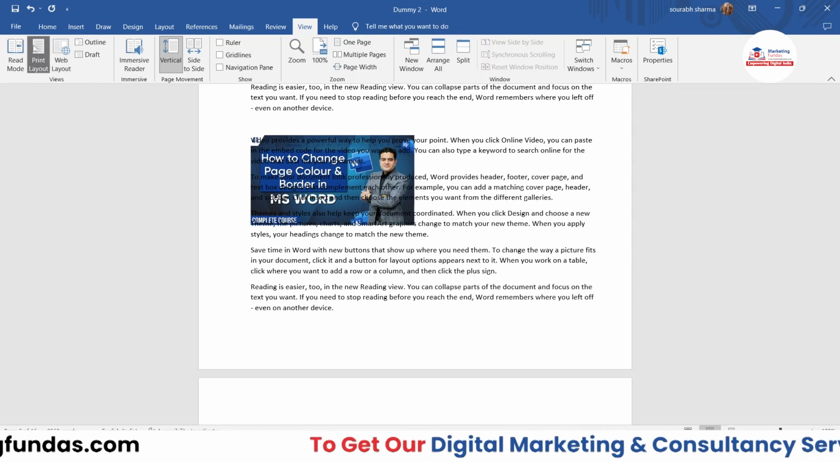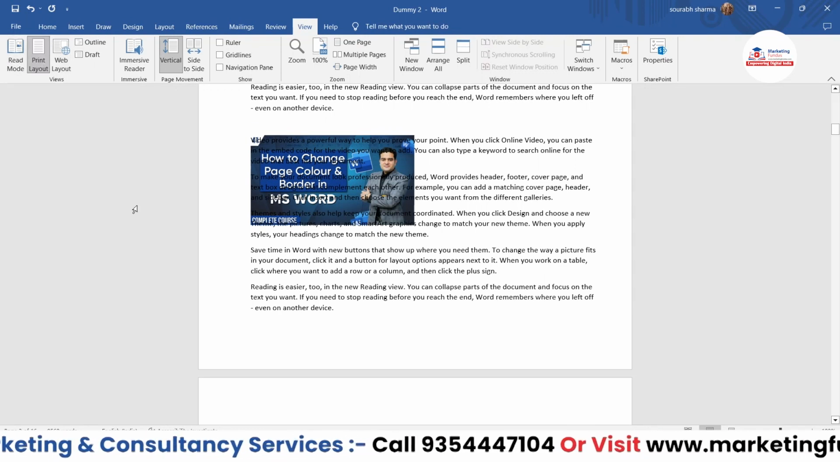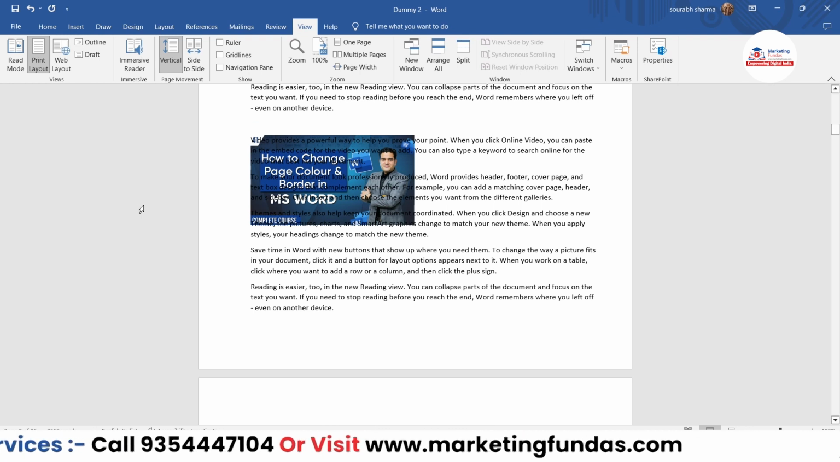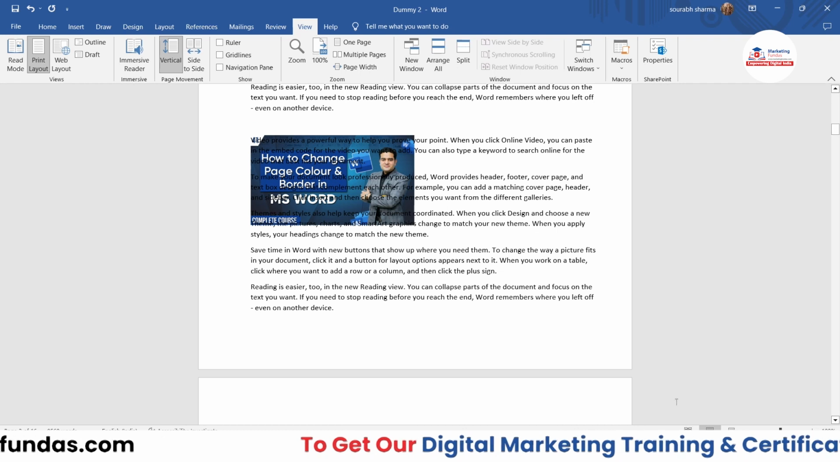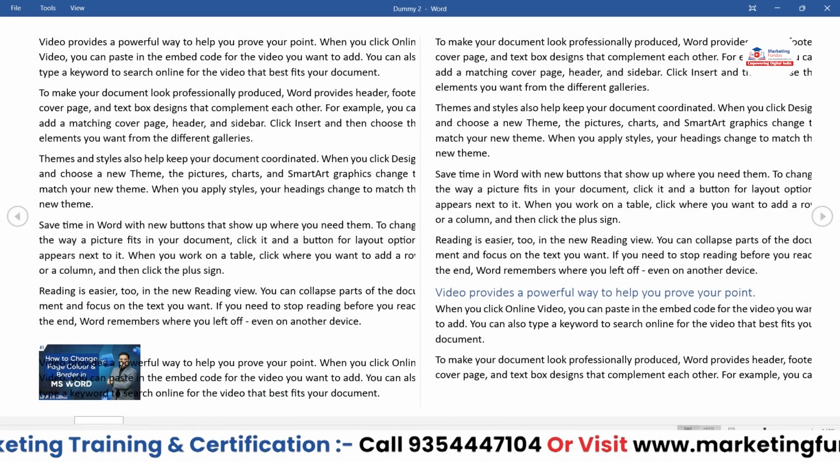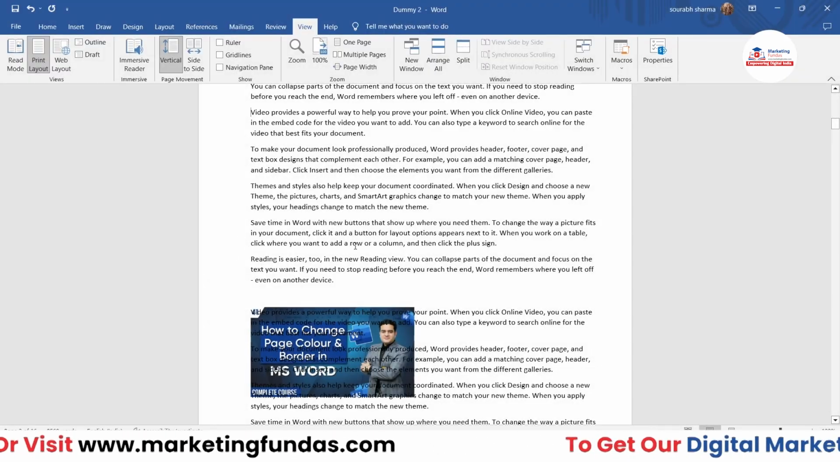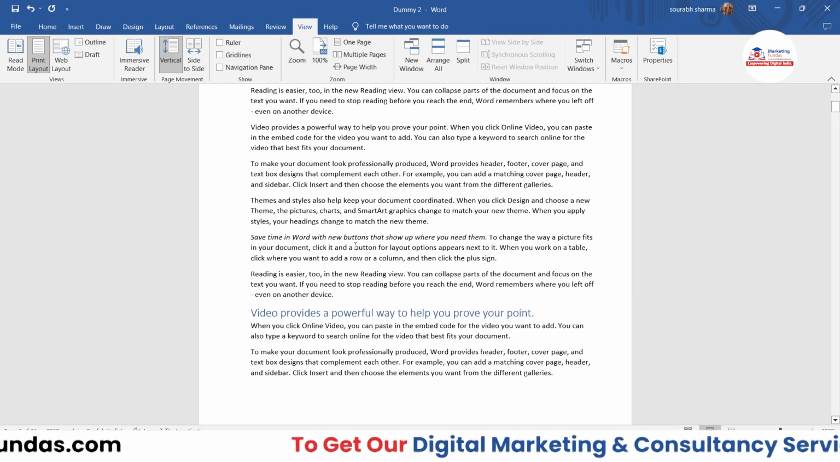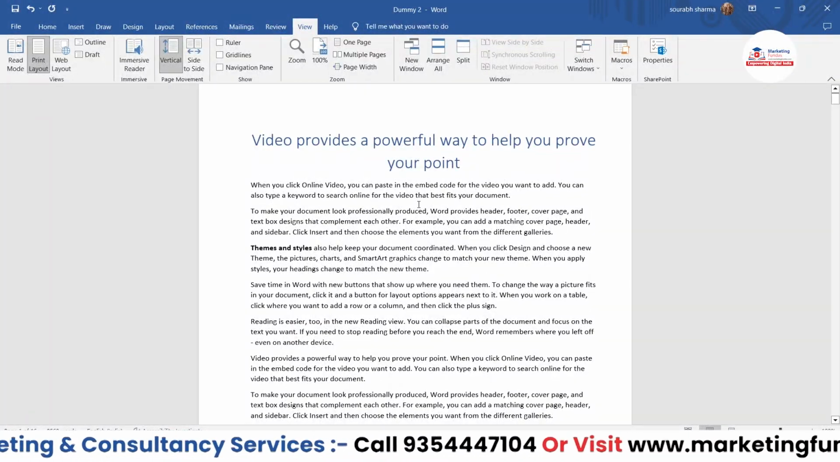So I hope you understood what read mode is, and if you want to access read mode from shortcuts, then you can directly go to the right corner of your MS Word software, and here you will be able to see the read mode again, right? Let me go back again. So read mode is basically if you want to read the document properly, then you can use read mode so that you can see all the content properly, right?